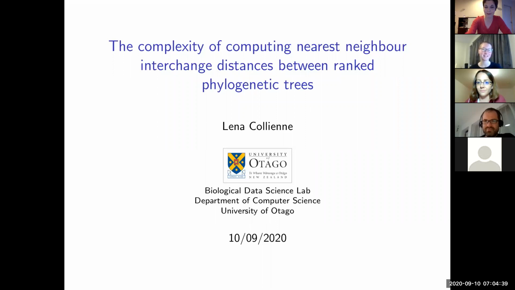Thank you. I'm going to talk about the complexity of computing distances between ranked trees, and these are distances based on the nearest neighbor interchange operations. But before I talk about this, I want to talk a bit about the biological motivation, because I sometimes tend to forget that it's there, and there's a reason we do all this, and so I briefly want to talk about that. So first of all, the first question is, why do we consider ranked trees?